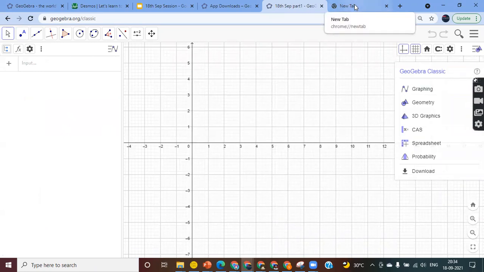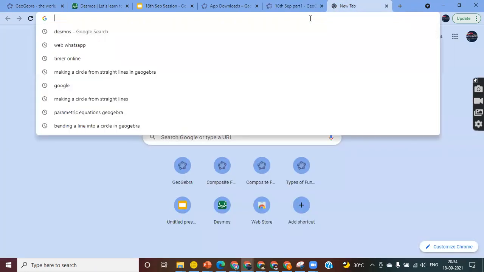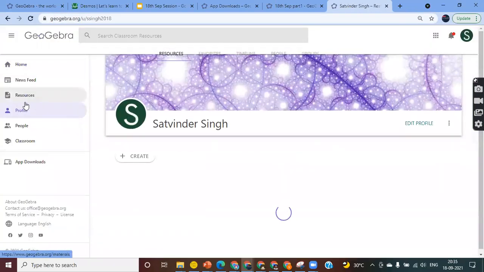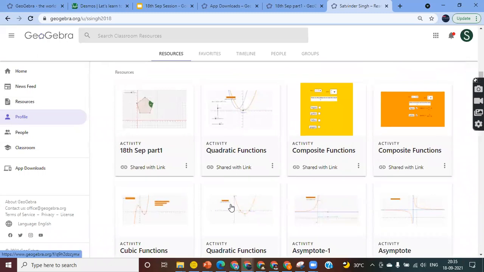Okay, how can I find out these things? You just go to GeoGebra and click on your profile. If you save anything, it will come here. Look at this, 18 September Part-1. These were other things which I was working on. So you click on these 3 dots.